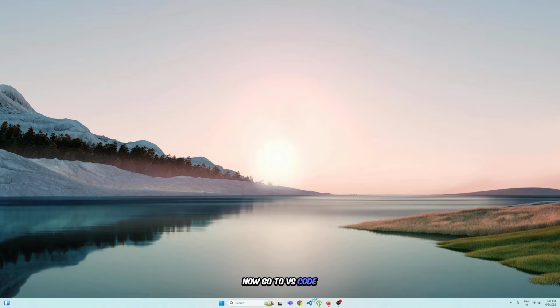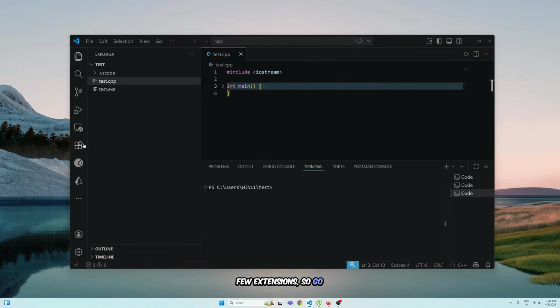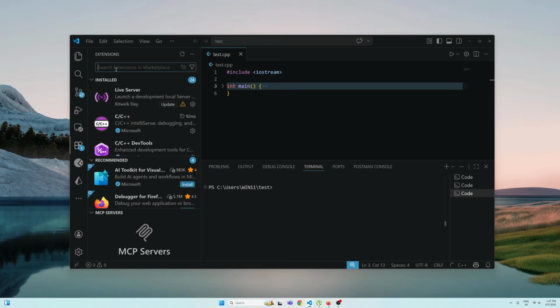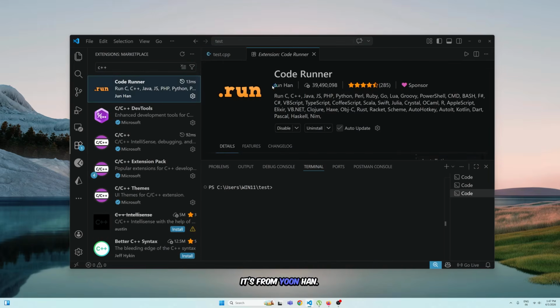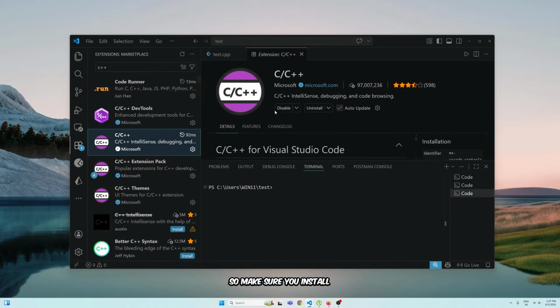Now go to VS Code and here we need to install a few extensions. So go to the extensions tab and search for C++. The first one we need to install is this Code Runner. It's from Jun Han. So make sure you install this extension. The second one is this C/C++. So make sure you install this one as well. This one is from Microsoft.